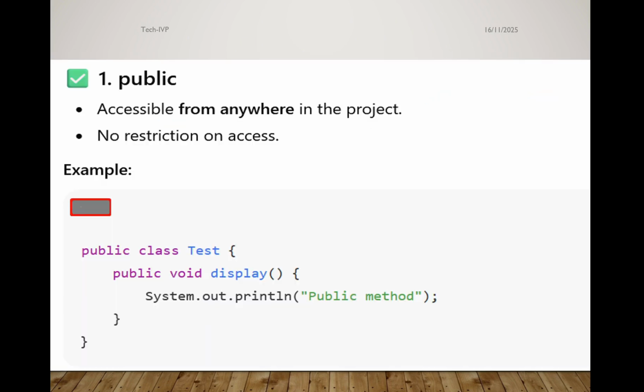So the first modifier is public, accessible from anywhere in the project. Practically we can do this, but firstly we have to discuss theoretically, then we can do practically. So the first modifier is public, accessible from anywhere in the project. No restriction on access within a project, which means within a project you can access it anywhere.